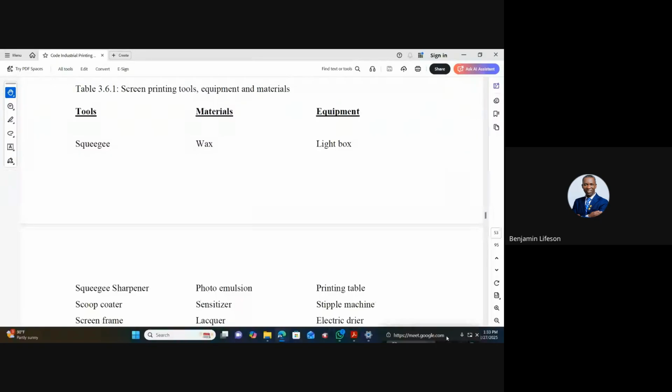So what is the scoop coater? It is also used in the printing industry. It is a specialized aluminum tool used in screen printing to apply a smooth, even layer of photo emulsion onto a mesh. So you can see someone applying photo emulsion onto a mesh using the scoop coater.